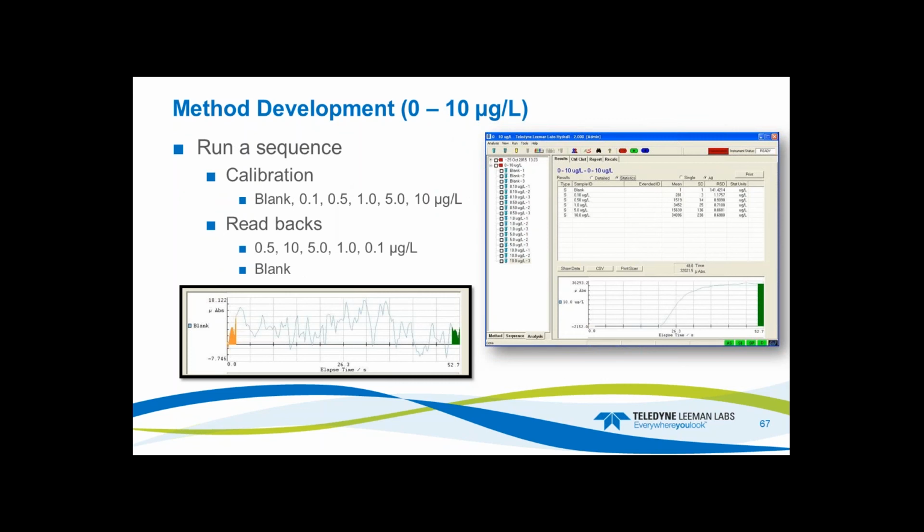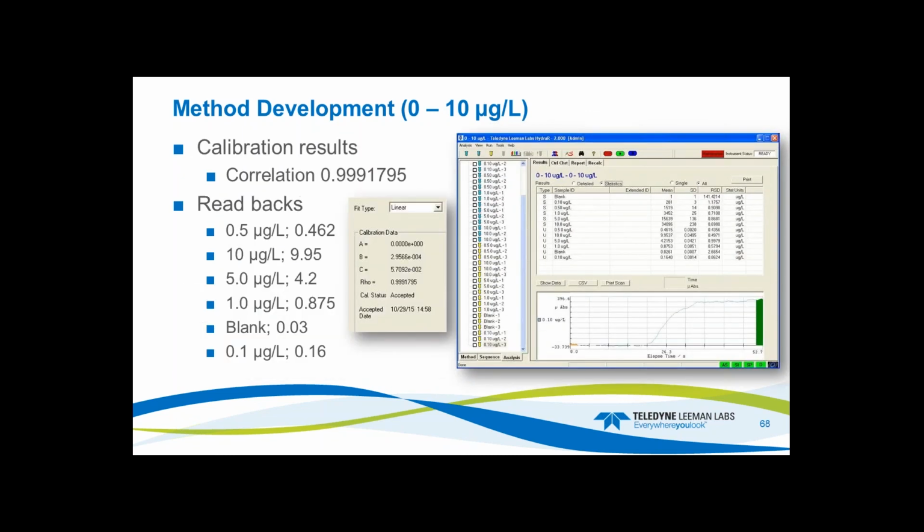So I load the sequence. Calibration is 0.1, 0.5, 1, 5, and 10 ppb. My readbacks, I set them up to read the 0.5 and then the 10 and then the 5 and the 1 and the 0.1 and then the blank. The blank is a nice steady signal, and the 1,000 or the 10 is a nice signal as well at 36,000 microabsorbance units.